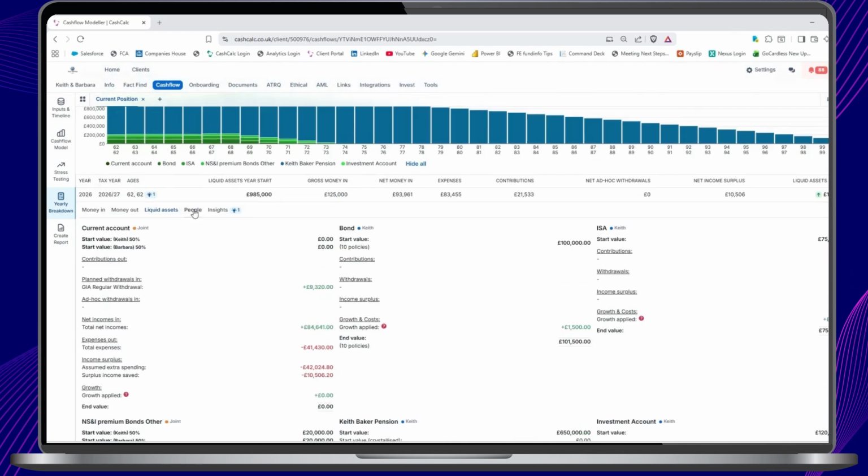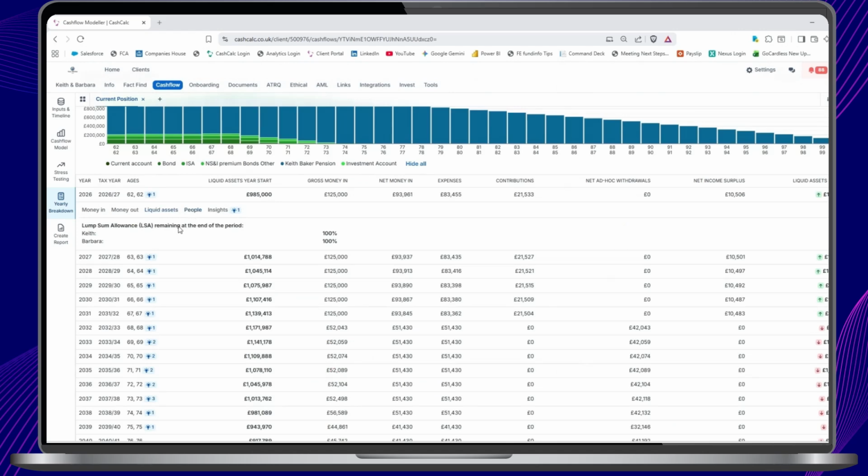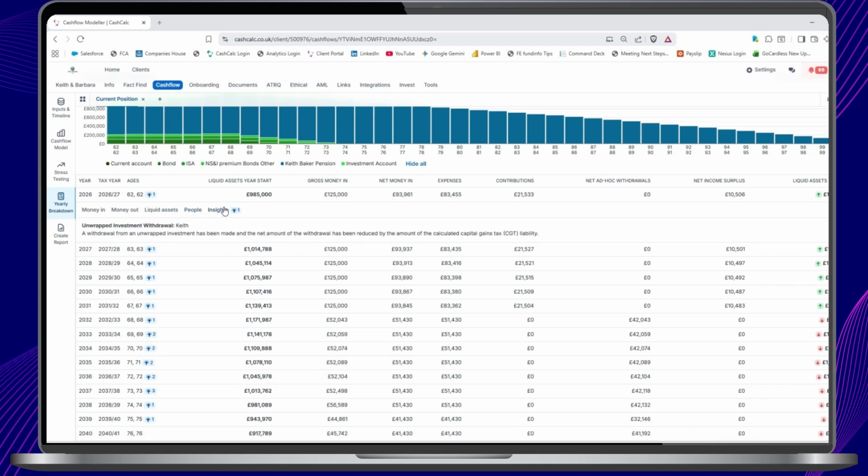We explained earlier the two people on the cash flow and how much of that LSA remains. Kind of running total, and then insights. Anything out of the ordinary on any particular year will be signposted in here for you. So with this one, it's an unwrapped investment withdrawal. So there's a CGT liability, hence why it's just alerting you to that.